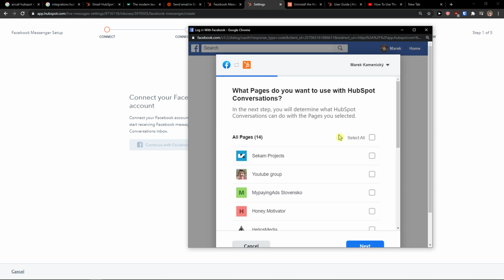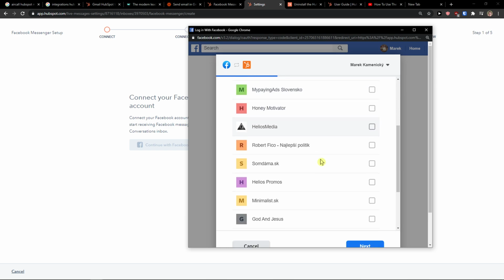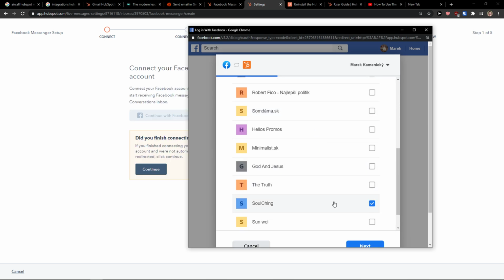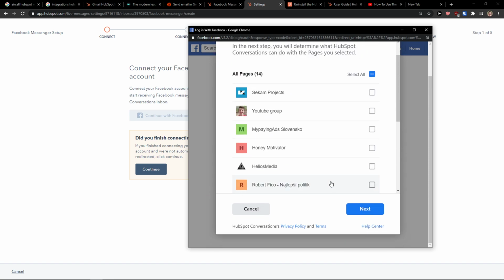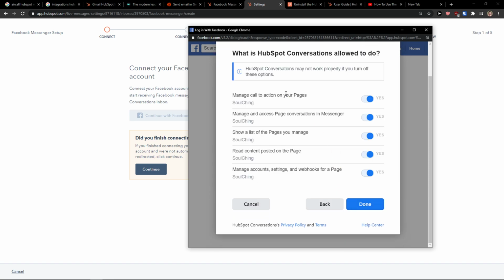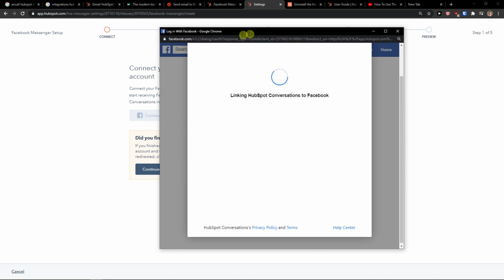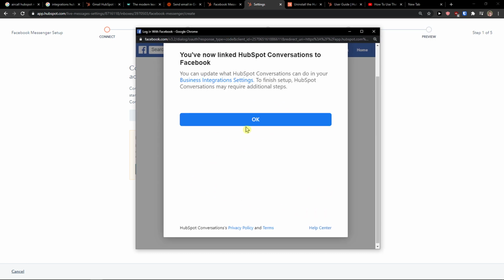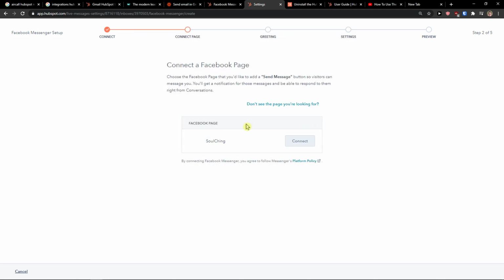Continue as my name. And now I just choose which I want, like this one here. Next, manage call to action on pages, manage and access, show a list of pages, read content posted on page, done. You can really choose what you can allow or not to. Okay, and now I connected Facebook Messenger to my website.